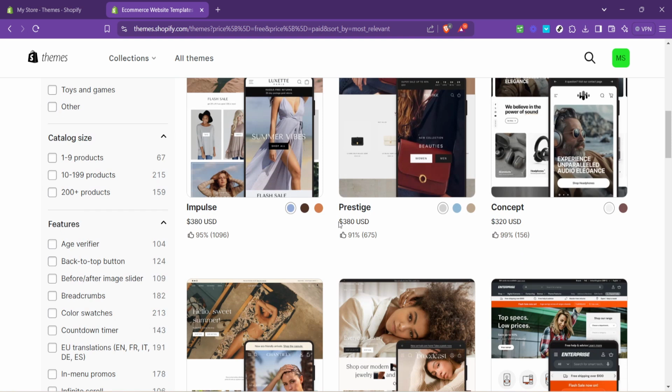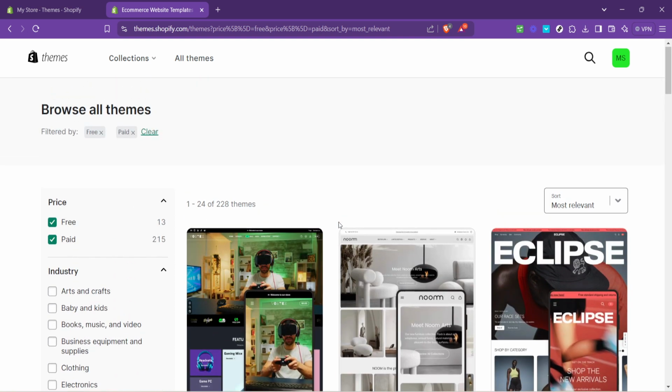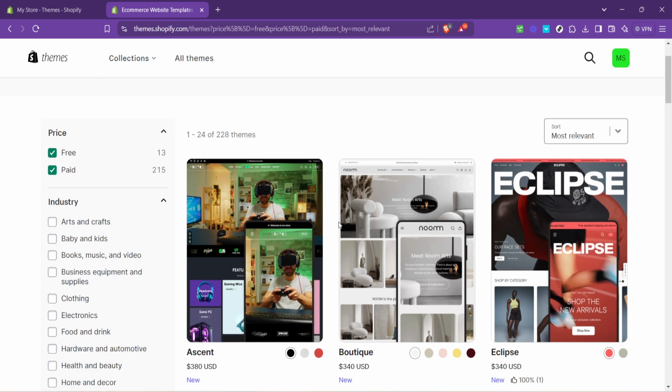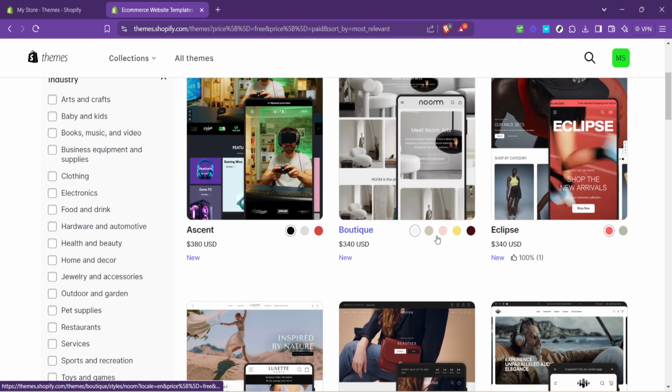Purchasing a theme on Shopify is straightforward. Once you've found the perfect theme, it usually involves clicking the Buy or Add button, confirming your selection, and proceeding with the payment. After purchase, the theme will be added to your Shopify account, ready for customization and installation.